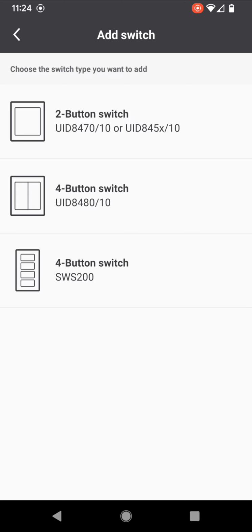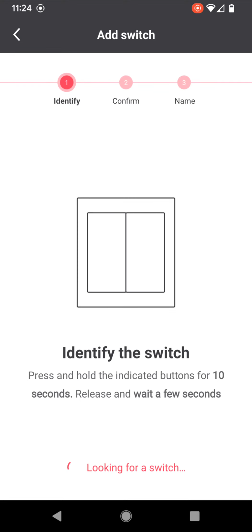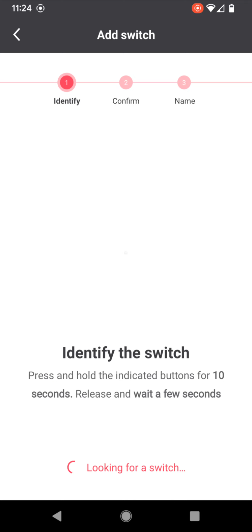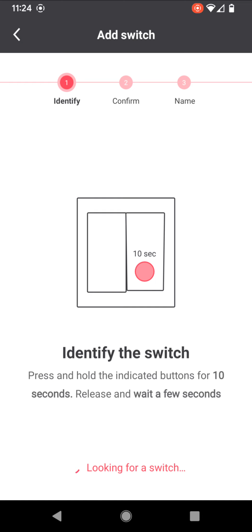There's a Signify part number for this. The same 4-button switch will work with Illumra. So if I choose that and I have an Illumra 4-button switch, it's telling me to press and hold the lower right corner for 10 seconds. So I've pressed that button and I'm going to wait 10 seconds. I need to make sure that I wait at least 10 seconds. It can be more, but it can't be less.